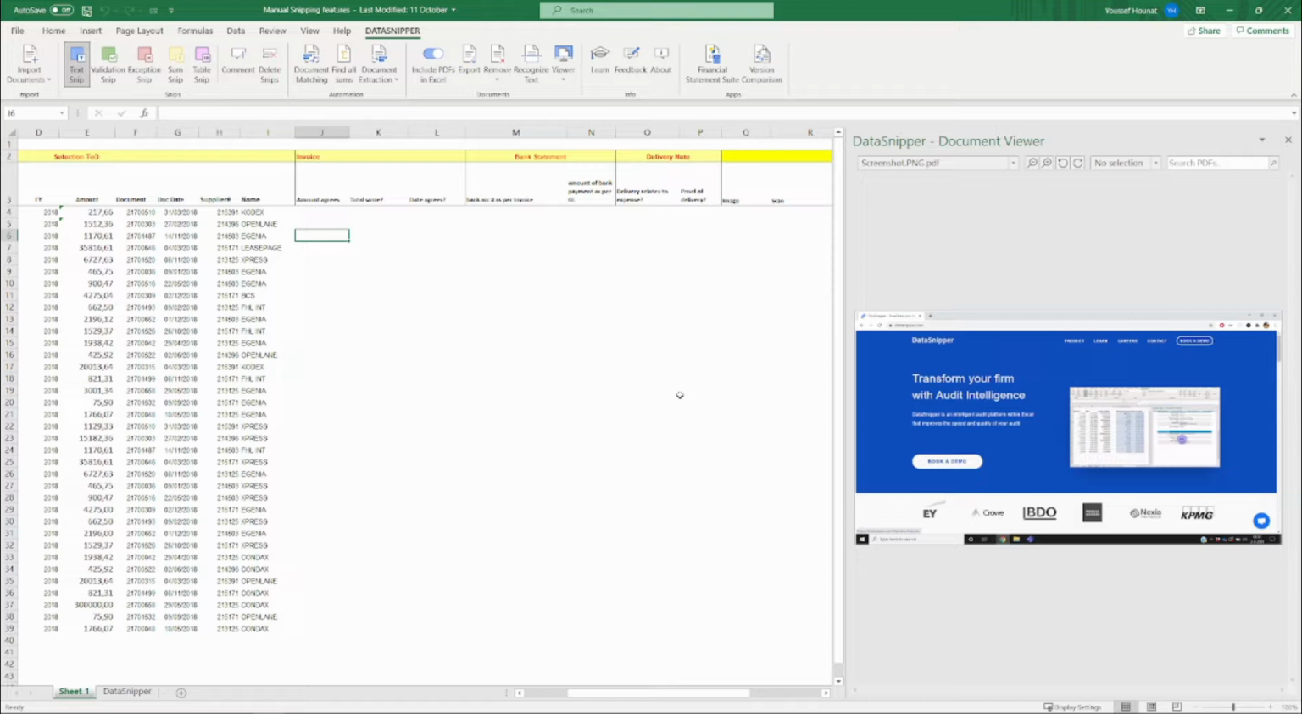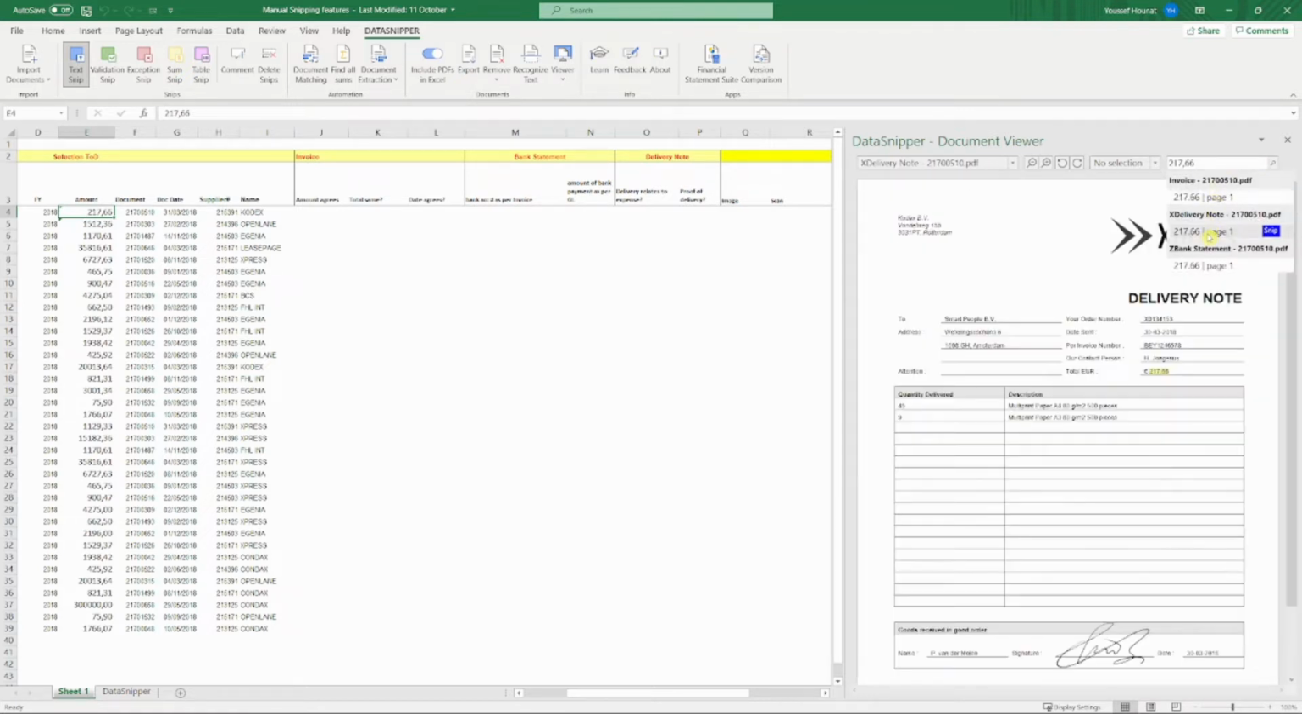In this example, we can see that the invoice, delivery note, and bank statement are all corresponding to the same amount. Once we've located the right document, we can now start using DataSnipper to link and extract information from the document into Excel. Before showing you how to automatically do this, I'll show you the manual snipping because this is the base part of our product and it's a great part of the tool.